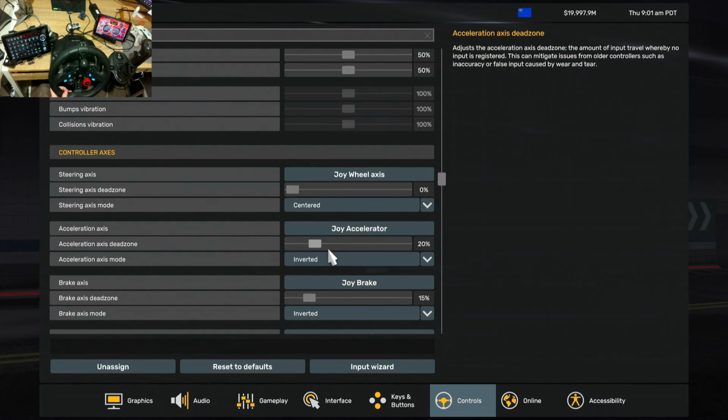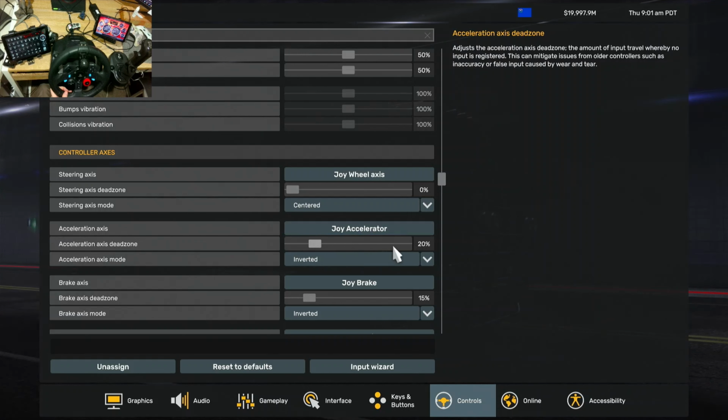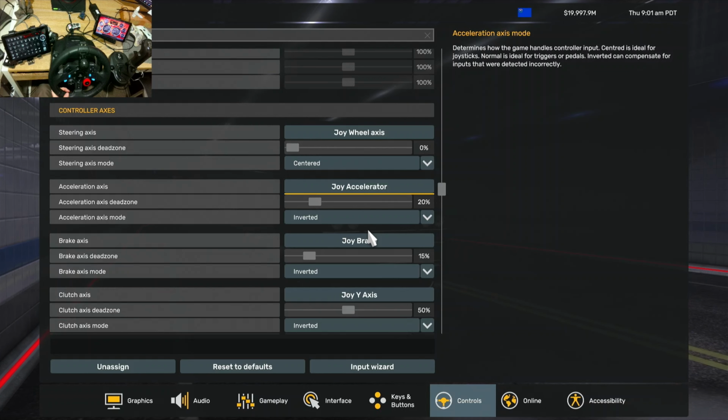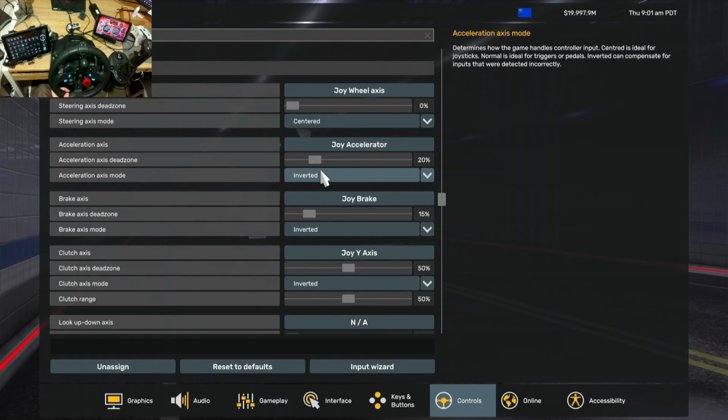And again, I do have a dead zone on this because I found at 20%, it gives you a better feel as a real accelerator. If you have it at nothing, it feels like it's full on or full off. But by having it at 20%, it feels more like a real accelerator. And I have that inverted because we're using the G29 or Logitech pedals, and they need to be inverted, or at least they do in my situation. And again, these are your preference, but they're a starting point for you.